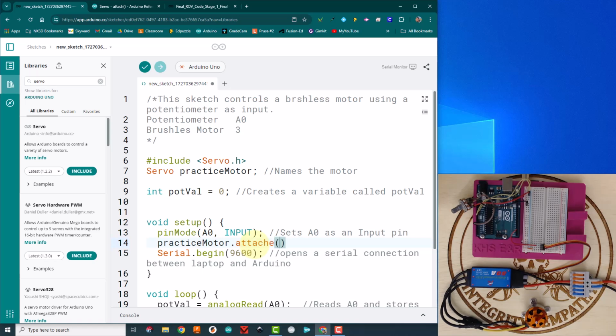Dot attach, and we have ours attached in 3. Except I spelled attach wrong. Dot attach 3, semicolon. Again, a semicolon at the end of the line. Notice here that the include command does not need a semicolon. Some things do, some things don't, although almost all things do. Usually the only things that don't are things that have an opening curly brace, because instead of ending the line, you're opening the void setup, and things that begin with a hashtag like this as well. All right, so this tells Arduino where the motor's attached to.